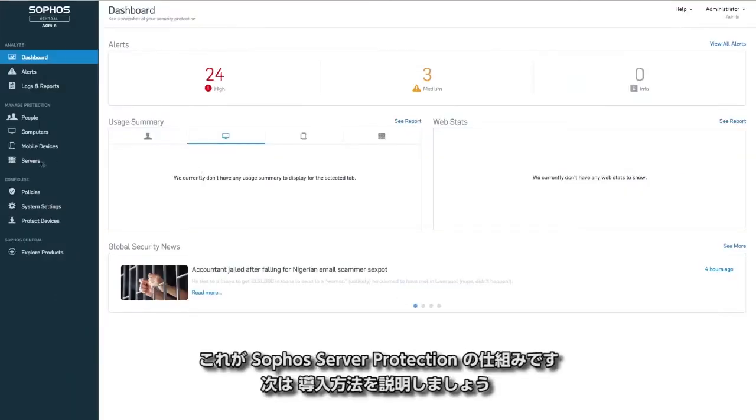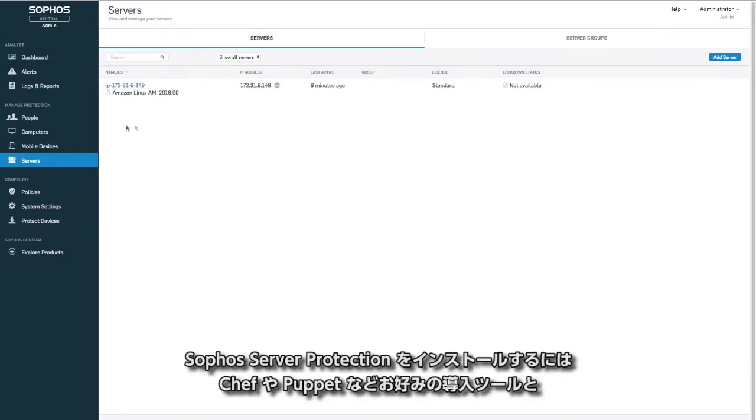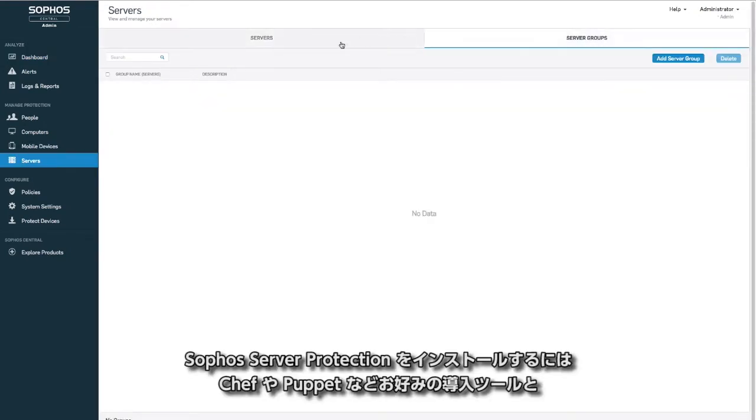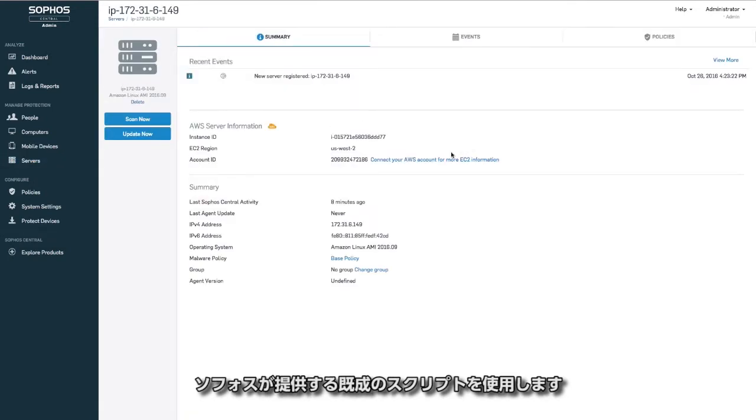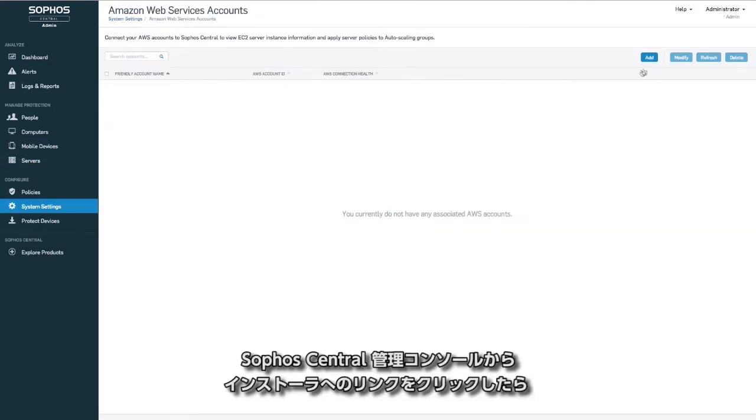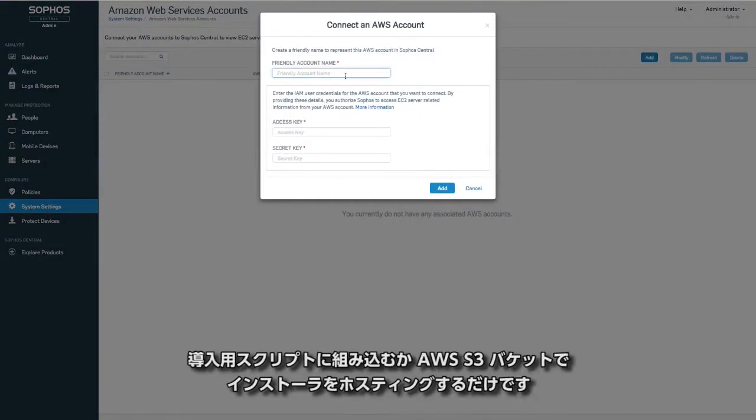So that's what it does. Now let's take a look at how it's deployed. Sophos server protection can be installed using your preferred deployment tool, such as Chef or Puppet, using ready-made scripts provided by Sophos. Simply grab the link to the installer from the Sophos Central Admin Console and embed it into a deployment script, or host the installer in an AWS S3 bucket if preferred.